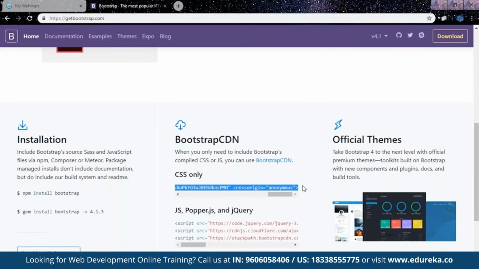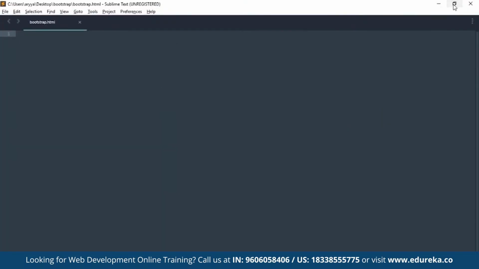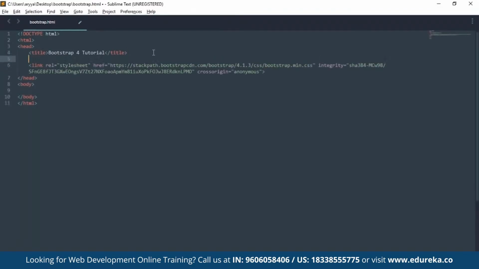So let me just copy the first file, which is the CSS file. And let's go ahead. So I already have this bootstrap.html file created. So let me just put down the HTML boilerplate. Now our title is going to be Bootstrap 4 tutorial because that's exactly what we're doing. Now in the head tag, all you have to do is add these links. So firstly, what did we add? We added the Bootstrap CSS framework.